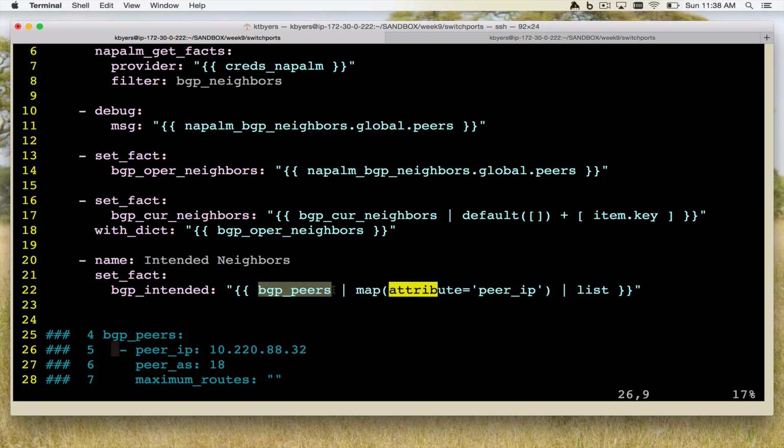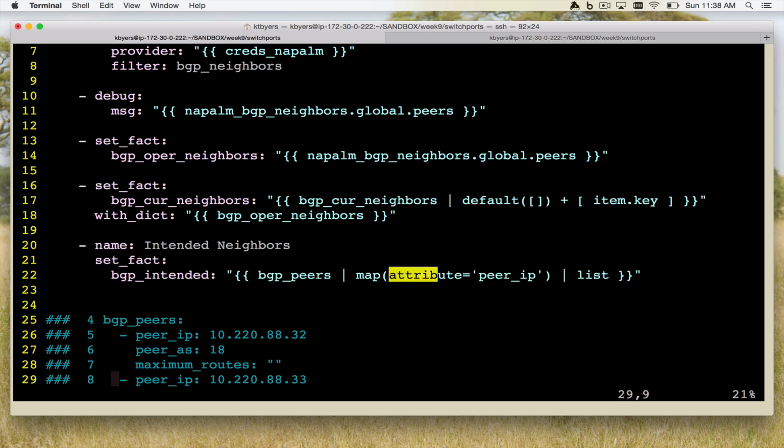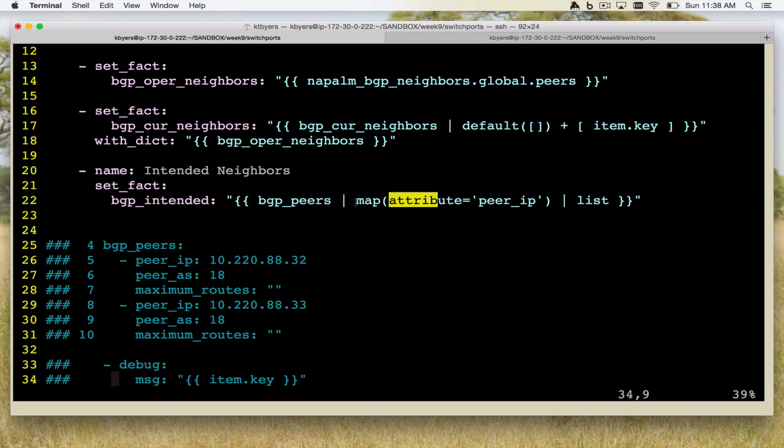I am taking this data structure from our inventory, BGP peers. I'm processing it with the map filter. I'm only going to grab from the map filter this one key, and I'm going to convert it to a list. So what this map with list basically does is it goes through each of these dictionaries in this BGP peers, and it only extracts this peer IP attribute, and it returns a list of all those values. So that's exactly what I want in this case.